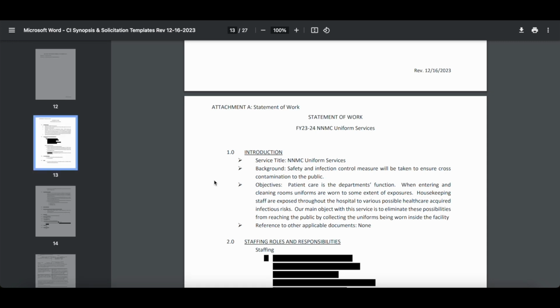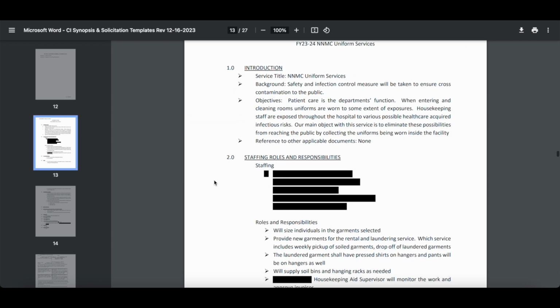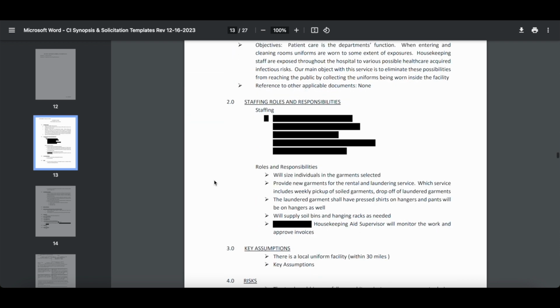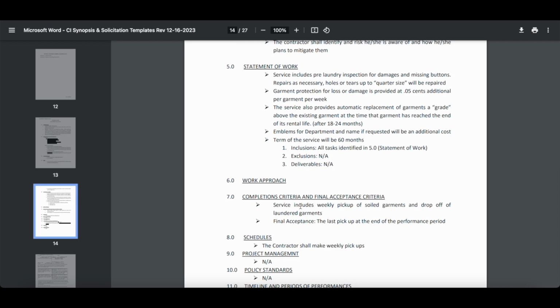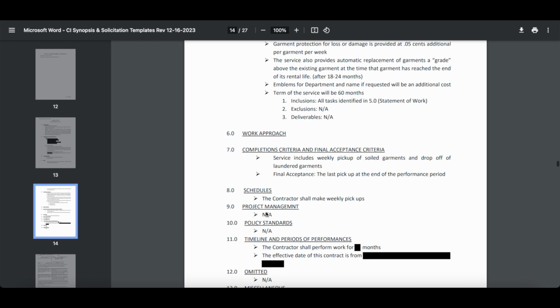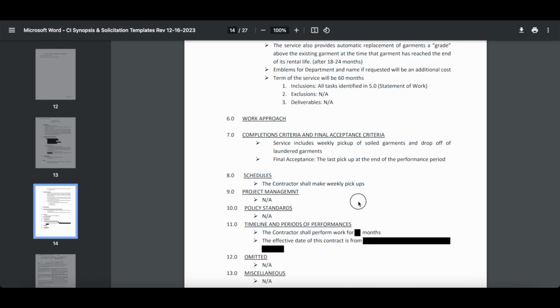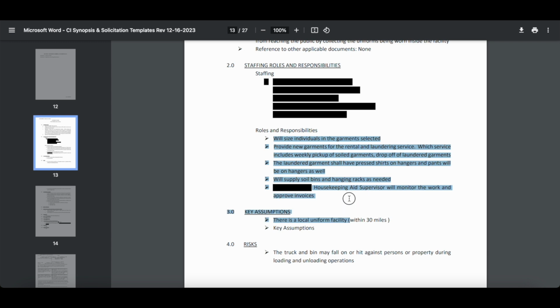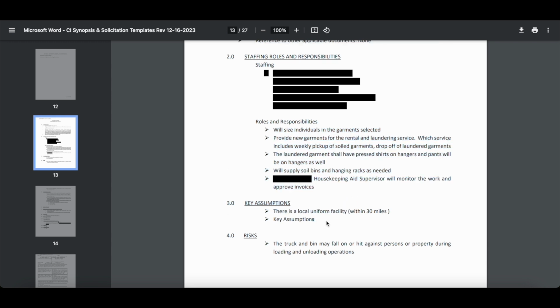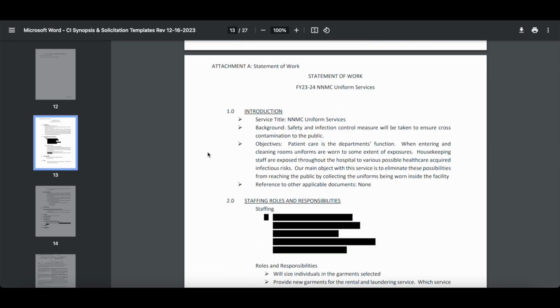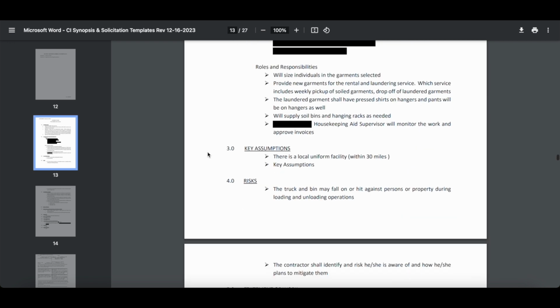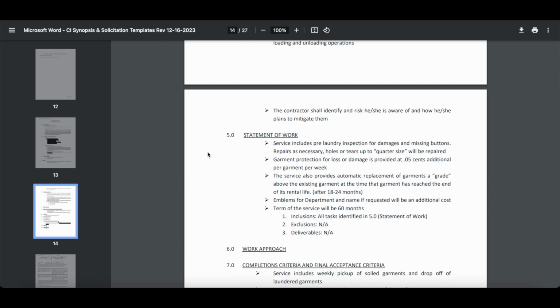So let's take a quick look at the statement of work and see some of the details. So it looks pretty straightforward. Uniform services, weekly pickup and drop off of laundered garments. That's fairly standard for laundry contracts. The schedule is every week. And these are some of the roles and responsibilities. This one's very straightforward. And there's also some requirements that the government would have of the contractor. Mainly that there is a facility within 30 miles of the place of performance. Again, fairly standard. So this is a fairly straightforward bid, not very complex, just weekly pickup and drop off of laundry. This would be something that we may go after.